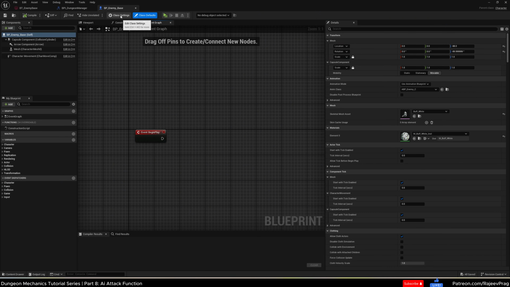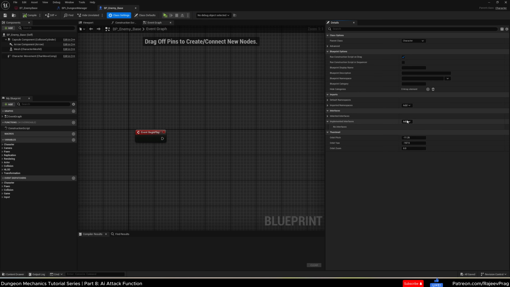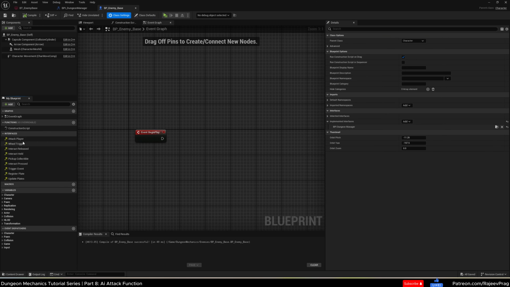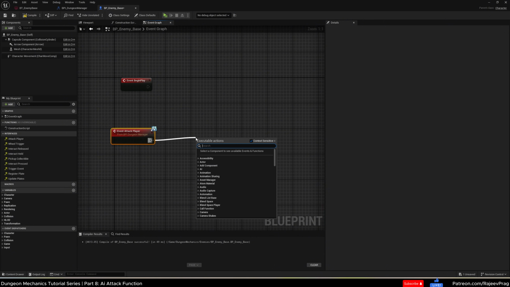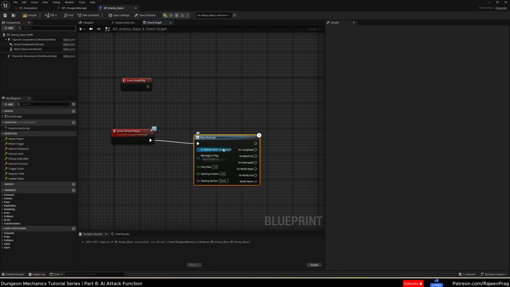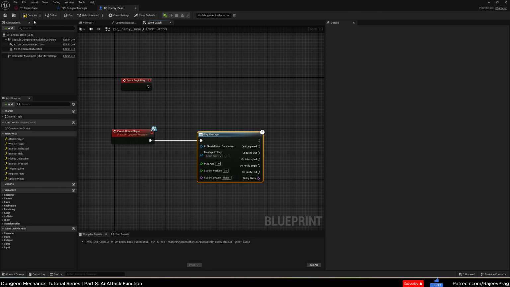In our base enemy, I'm going to go to my class settings, implement an interface, and then implement our dungeon manager interface. Compile and save. In our interface option here, we're going to right click on this attack player and then call implement event. Off of this attack player, we just want the enemy to play a montage. So that's all we want the enemy to do. The montage is basically an attack montage.